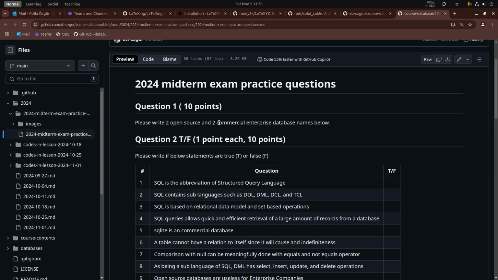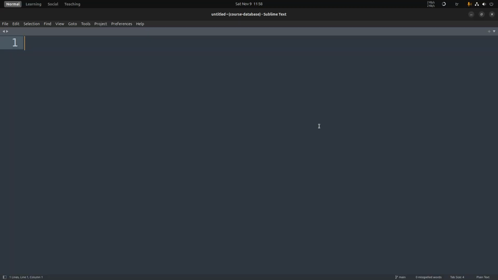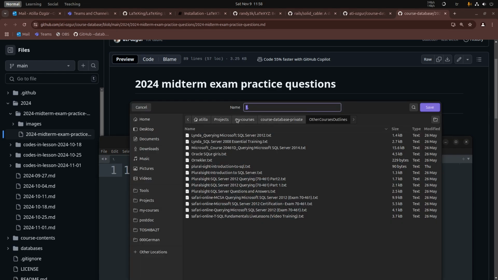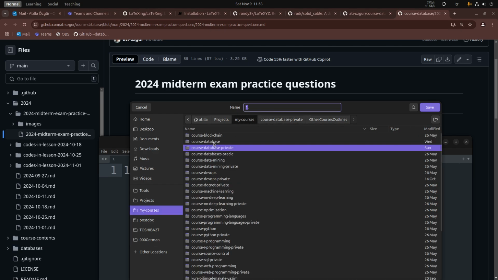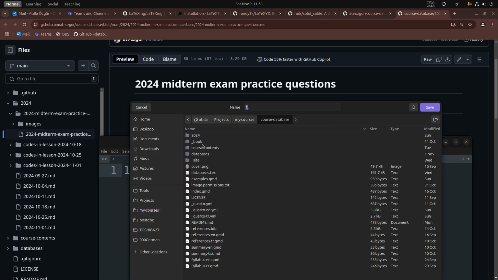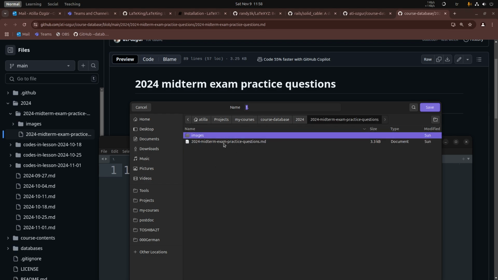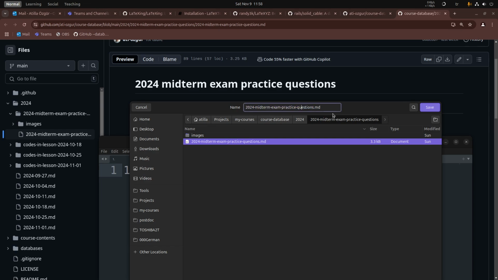Please write 2 open source and 2 commercial enterprise database names below. Since it is saying commercial enterprise, you can write others, but for the first one, let's say this will be the answer. My courses, course database, and we have these 2000 midterm exam practice questions. Let's say this one to the midterm question exam answers.